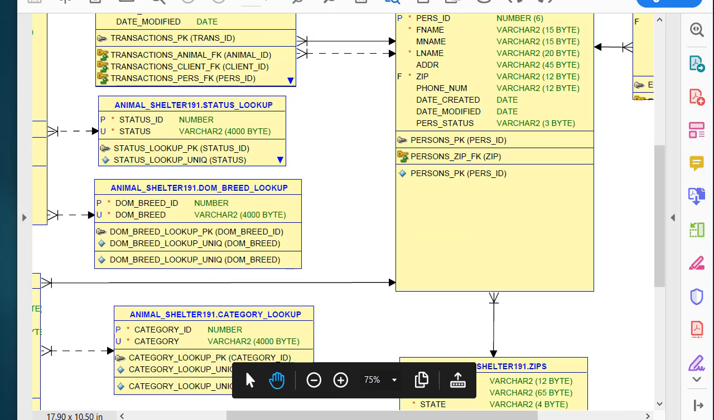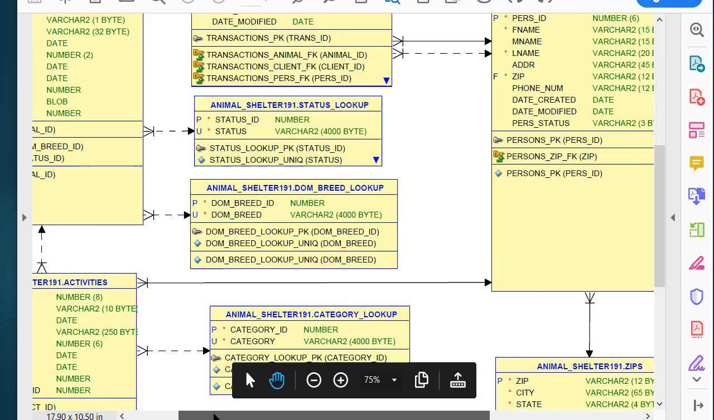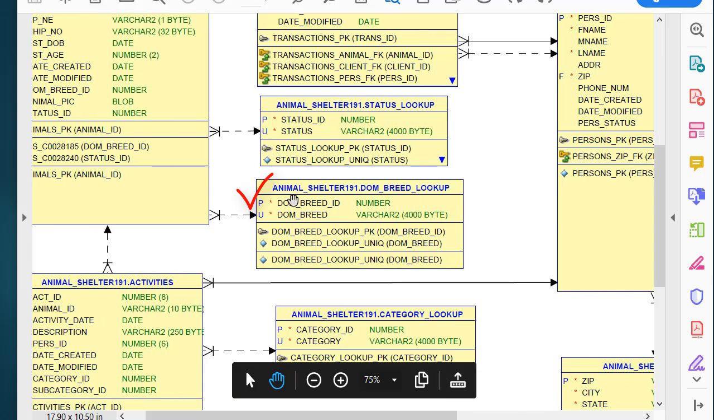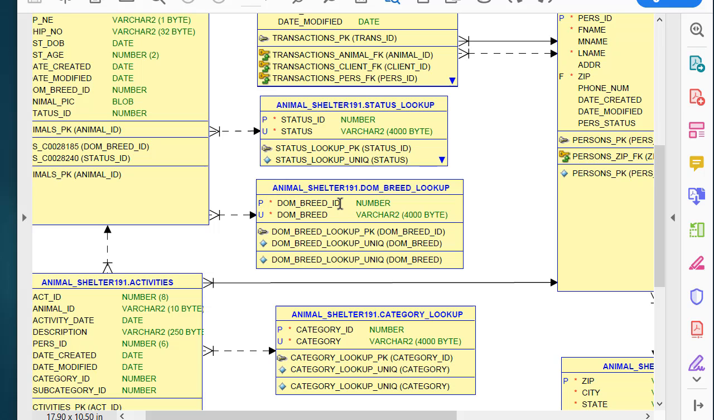My main interest this time around is for dominant breed, which currently has a surrogate key, a system-generated ID, unique ID for each record in this table. That's dom breed ID. And it has dominant breed. I want to add a third column for animal category. So I'm going to log into Apex as the developer.